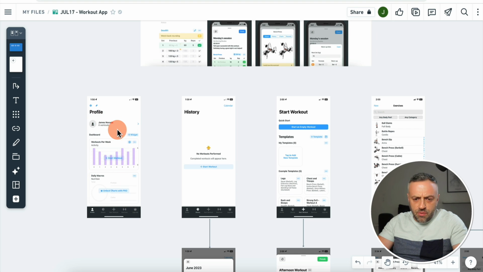So we have this profile here, and on the profile, it has a graph of workouts per week. It also has daily macros. I don't think we're going to be implementing this functionality, but we'll see if we have time. But the main one is something simple, like how many workouts per week you're doing. So these are the days of the week, and these are the number of workouts. This is going to be a good graph, a good exercise to implement.